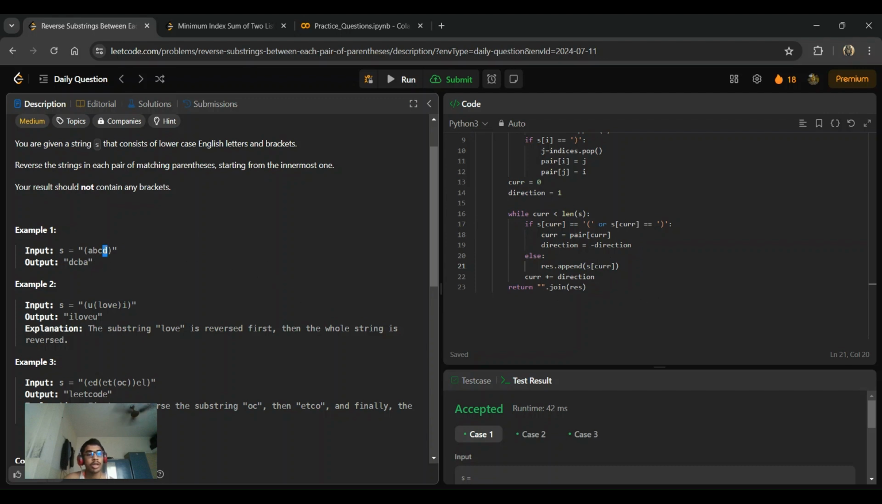So the current will be on D now, and then we iterate D, C, B, A. So we get it in the reverse order. We append that into the result. At the end we just return the result. So we'll get the answer.